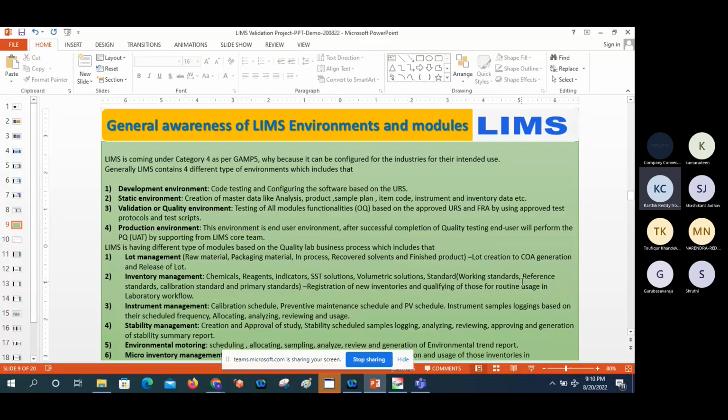So we need to install them into the development environment with support from the IT team. They install, and after that we can perform the testing. Once the flow is perfect, we can fix that particular testing-related content. Then the static environment is for creation of master data like analysis, product, sample plan, item code, instrument and inventory. Whatever is available, the entire data can be created in the static environment.